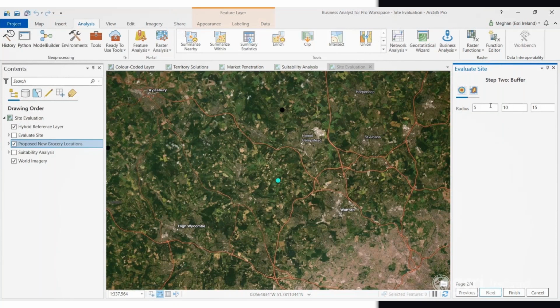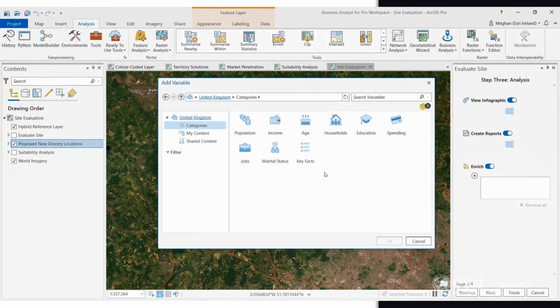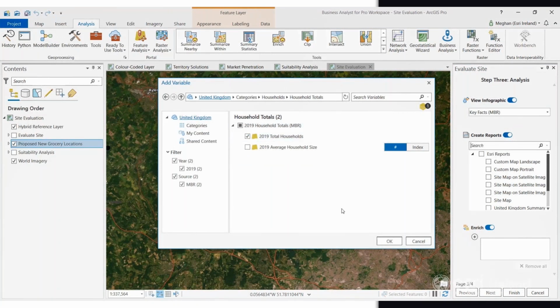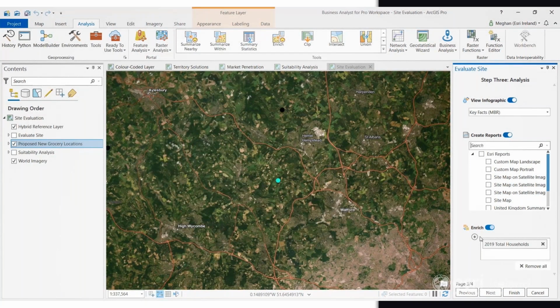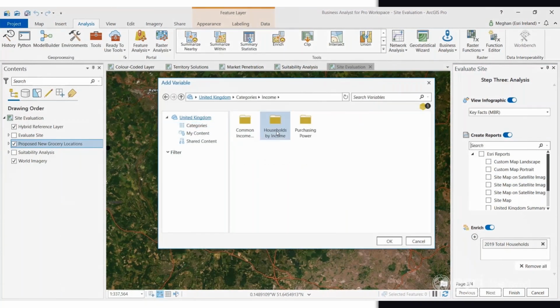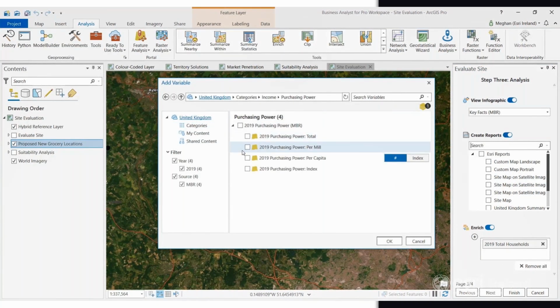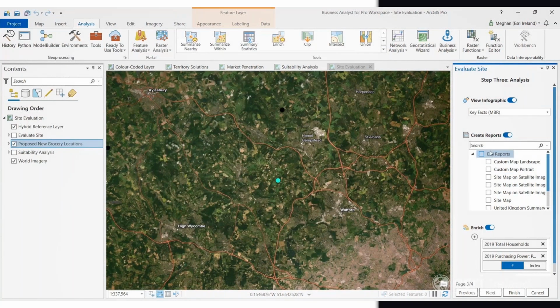Next, we can add either radius rings or drive or walk time buffers. So I'm going to add 3 radius rings here in kilometers. And then next, we have the ability to run an infographic, a report, and to enrich the layer with additional data. So I'm going to pull a bit more data here from the online browser. We'll first add in household totals, and then we'll look at income as well, just to get a better picture before building or choosing a potential site.